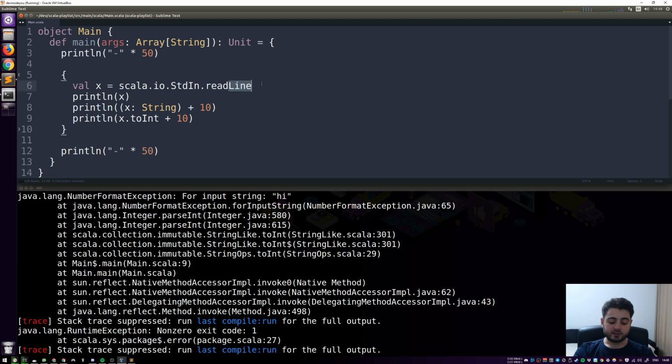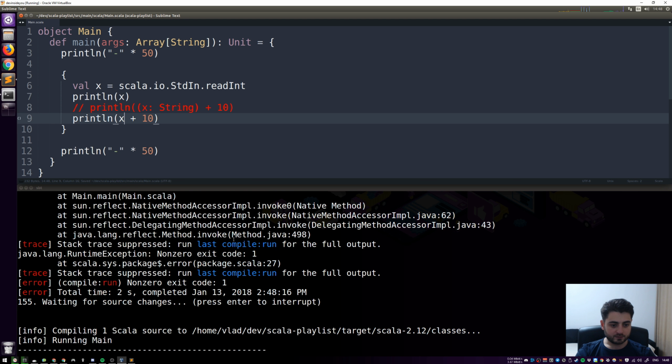So if you already know that you want an integer, then you can just say readInt, and obviously this is not going to fail, and there's no point in converting it to int. It's just going to work. So if you're going to give it 15, let me scroll down.